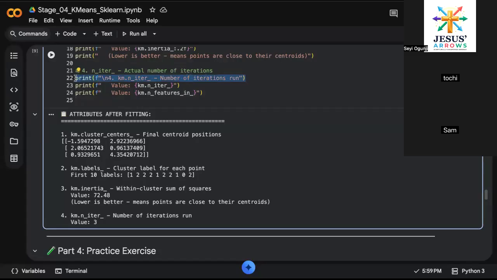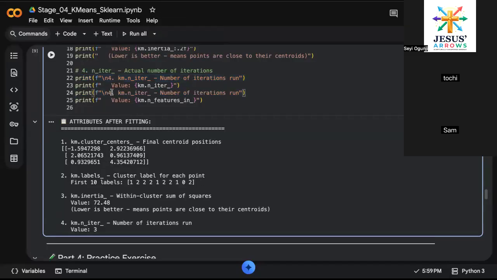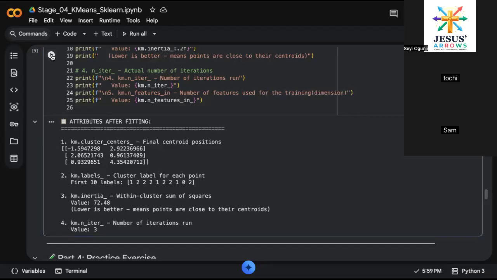And I want to include this. I change this to 5. Change this to number of features. So that's the number of features used for training. And that is the dimension. Okay, so let's run this again and see what we have.